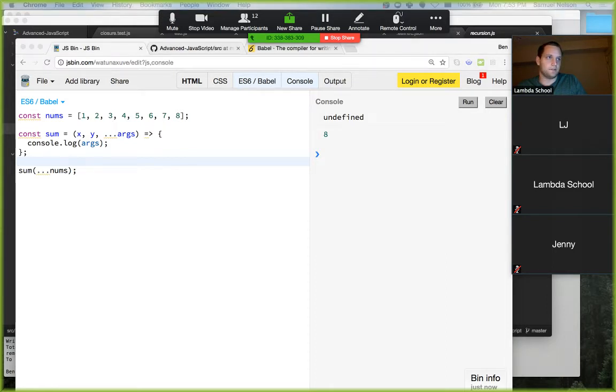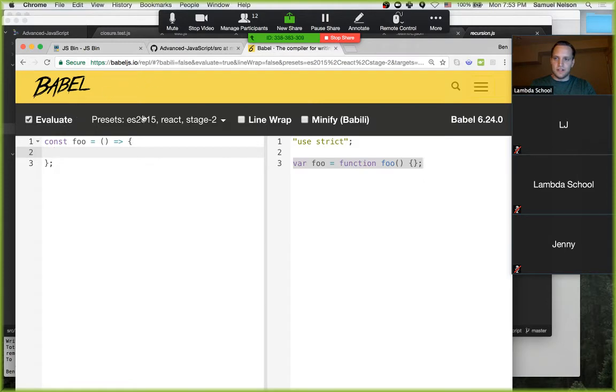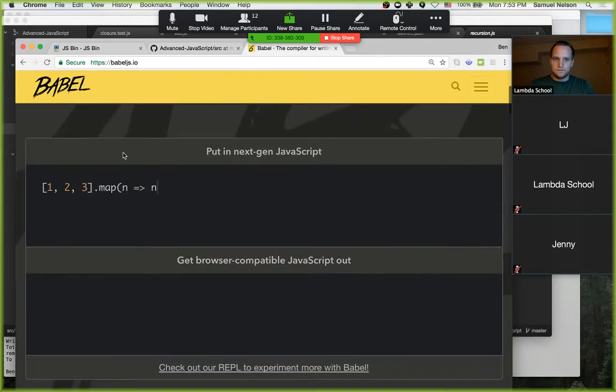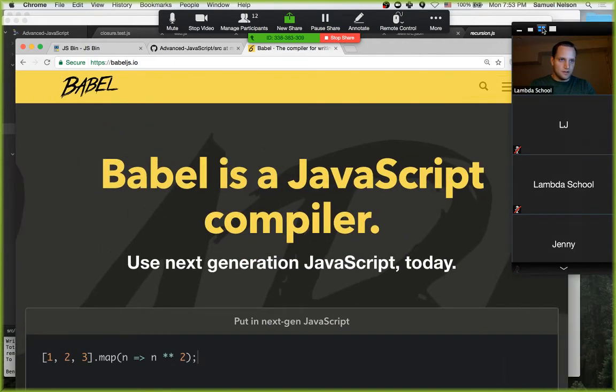All right, so again, that's called the rest, or the rest parameter, is what it's called. Okay, so now we're going to move on. And again, just look on Babel. If you go to Learn ES2015, there's a tablet view. Let me hide these videos.